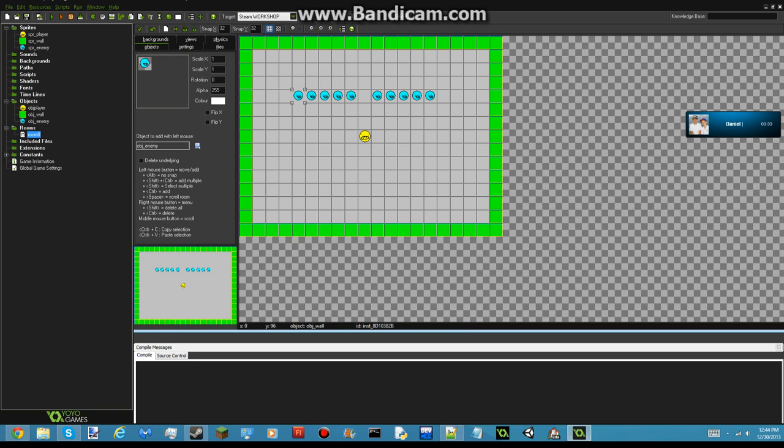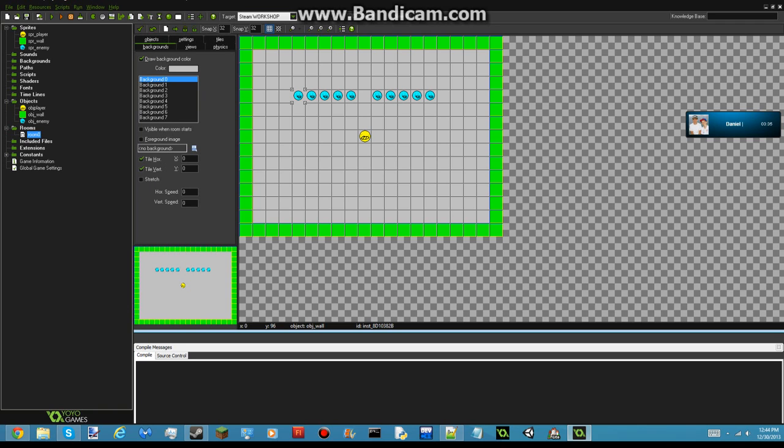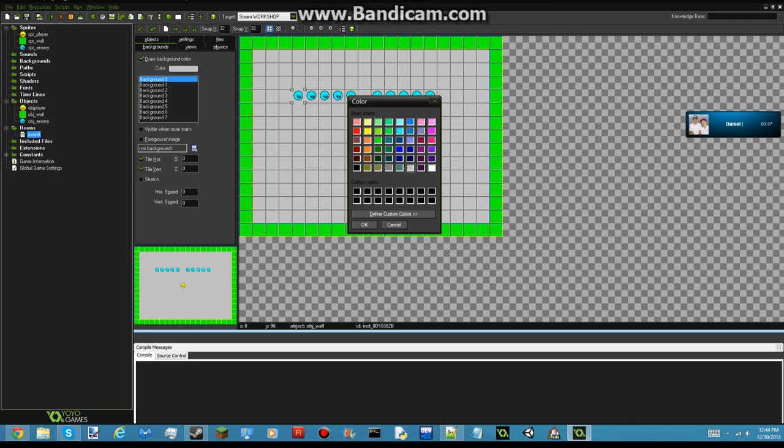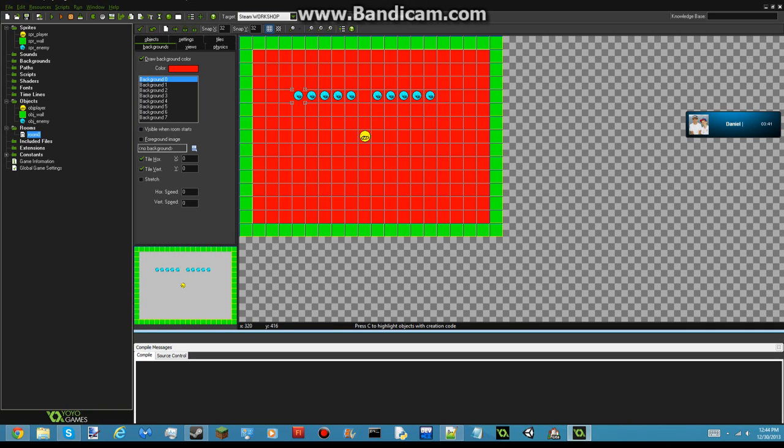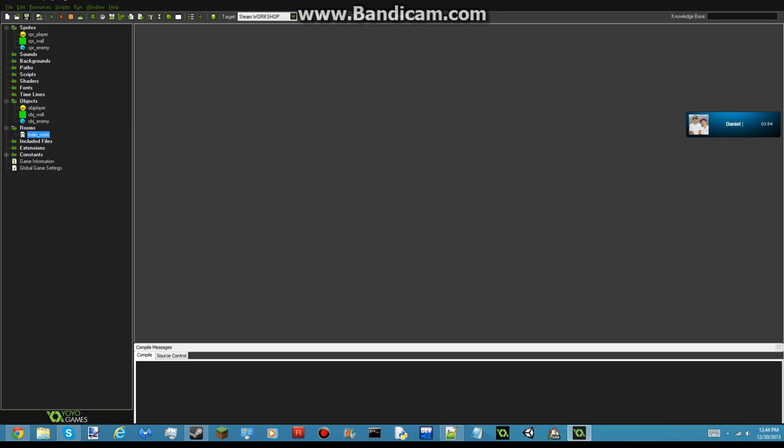Okay, so it looks like that's about it. You want to put backgrounds and change the color. Let's change it to red. Beautiful eye-searing red. We're going to change the name to main_room. I just used main_room for testing. And now let's run it.